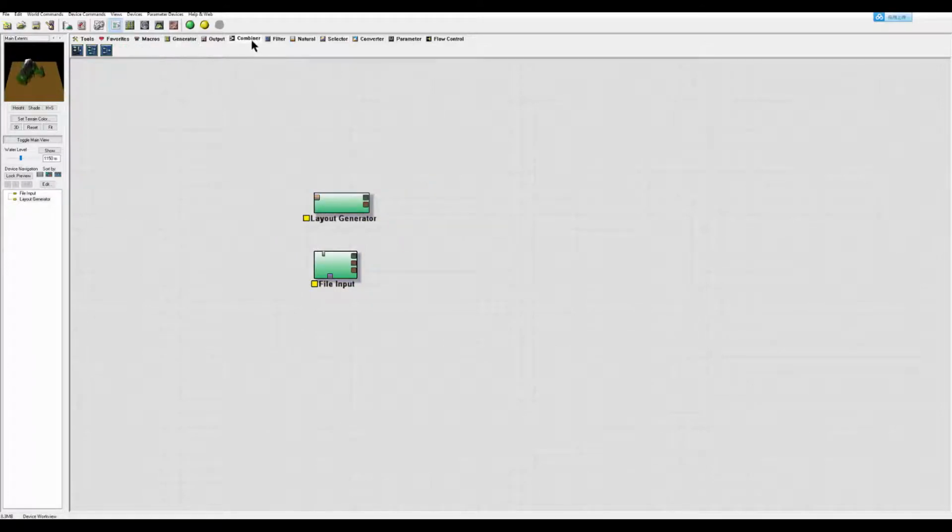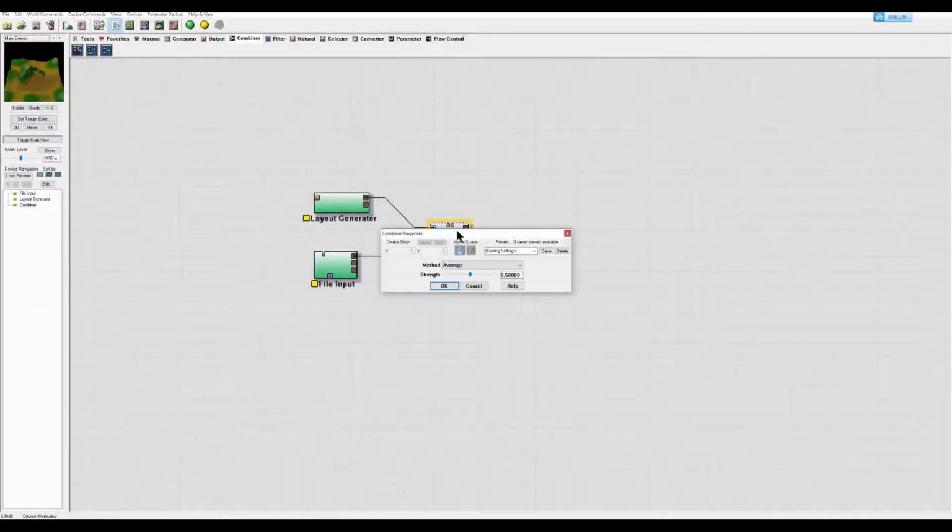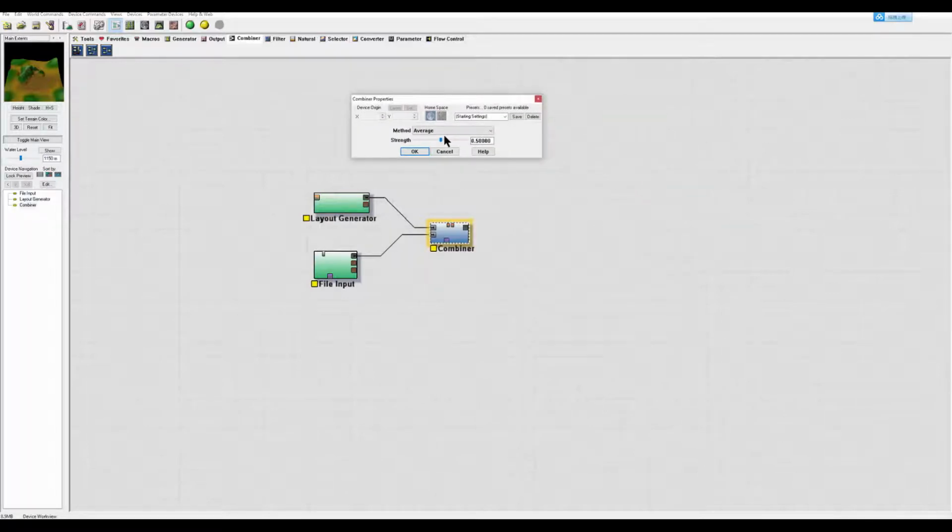You can go to the combiner and use this combiner node, and then you can just drag those two into the inputs, and then you see now they're combined, but they are all getting smaller too, or lower too. The reason for that is because if you double click on the combiner, they're averaging each other. So that's not cool. I want to just add them together. So you can change the method from average to add, and then press OK.